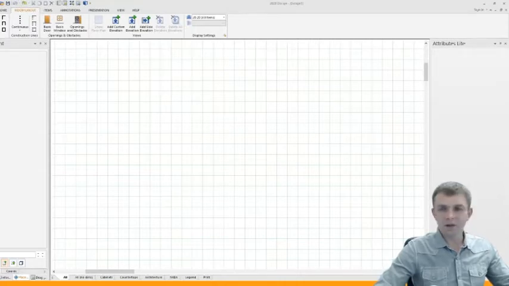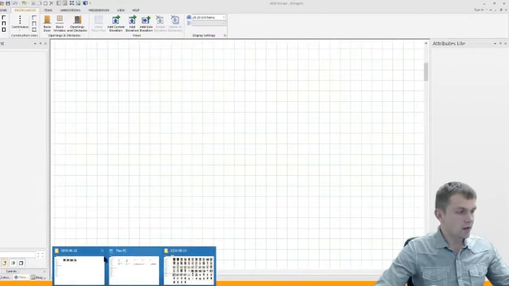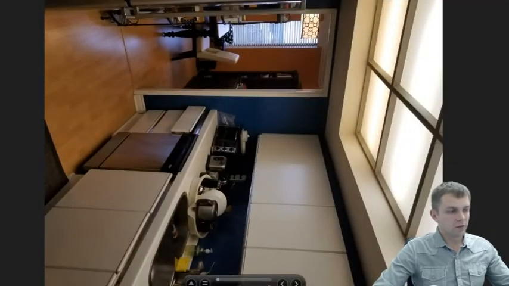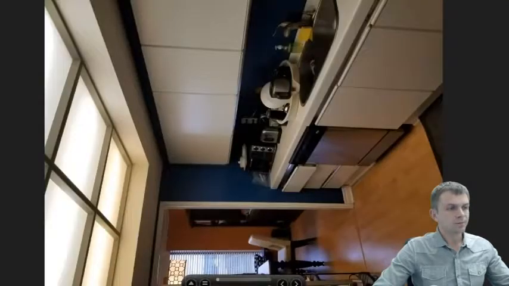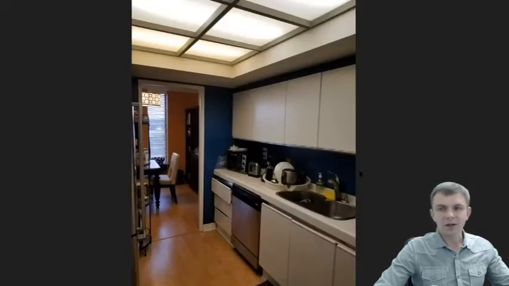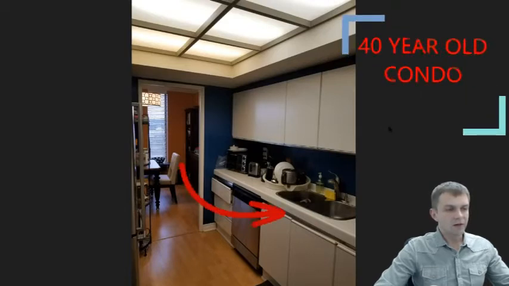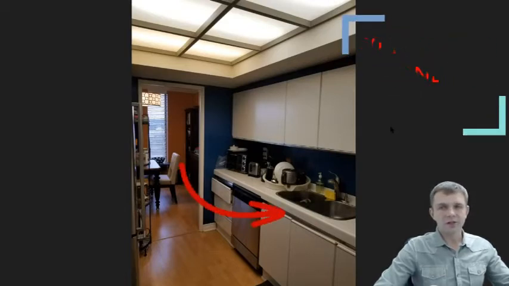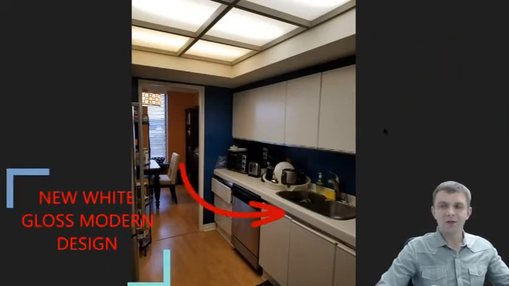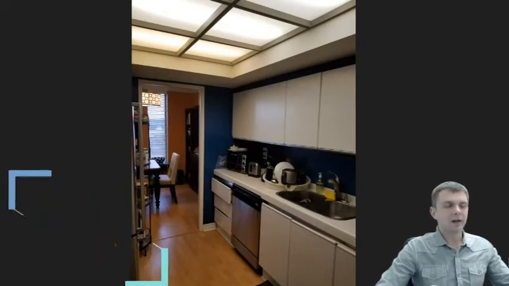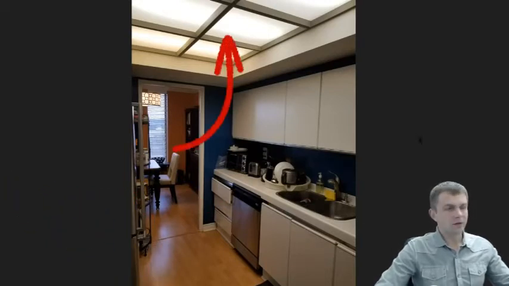So when I start, I'm going to open up my original measurements to give you an idea. We're working with a very small space. It's a small condo kitchen, and this is basically how it looks. This was built 40 years ago, and they have a fairly modern kitchen. They still want to keep it white because they don't have a lot of lighting. We will add more lights.